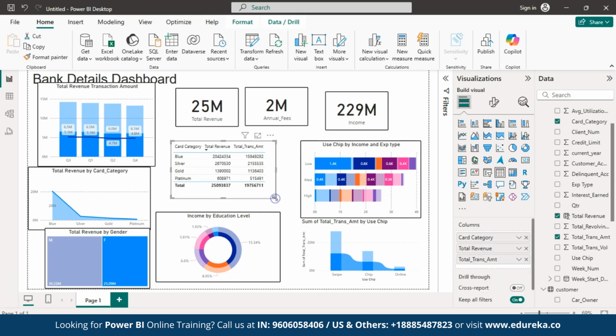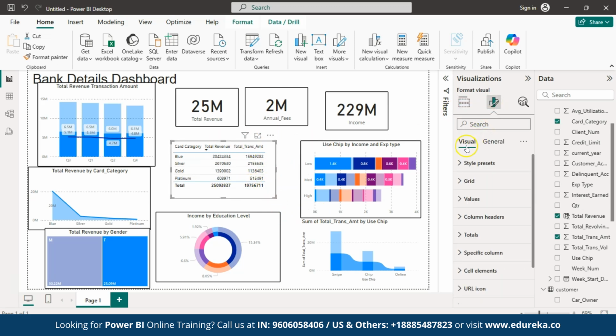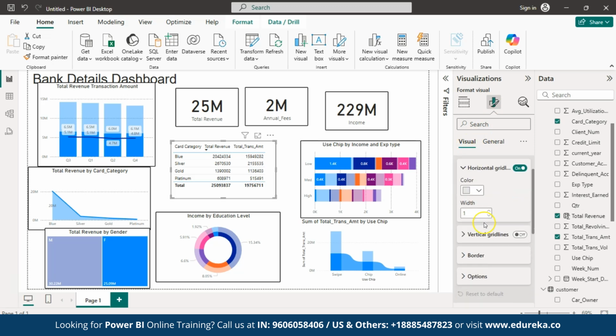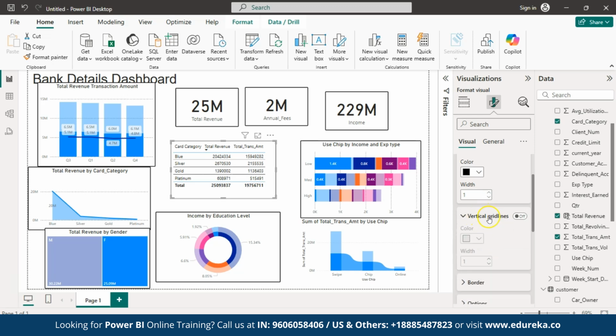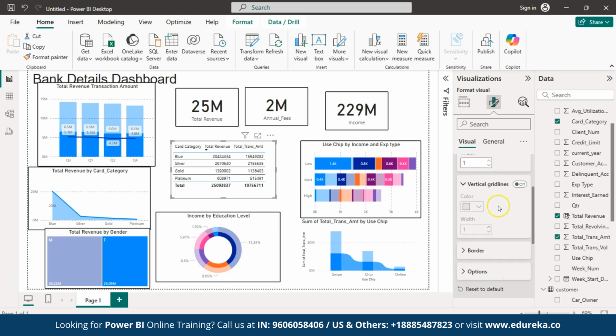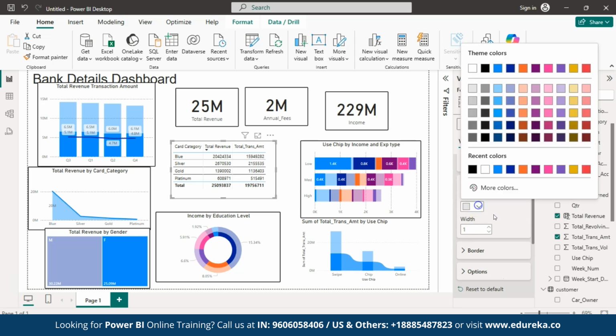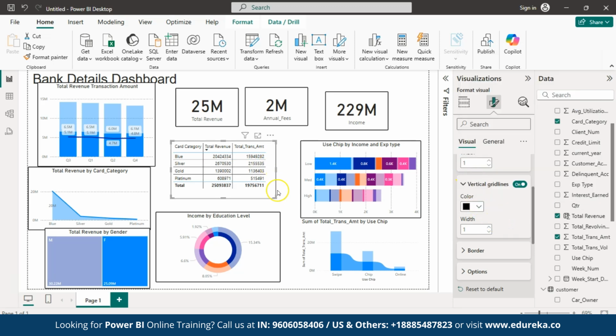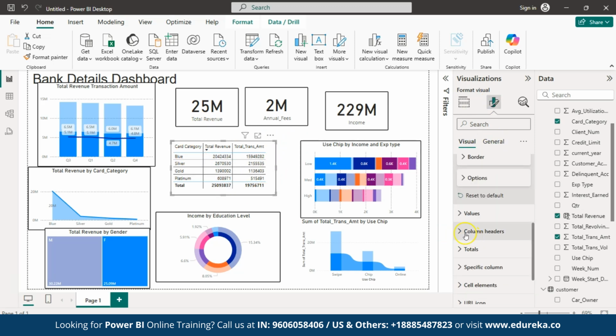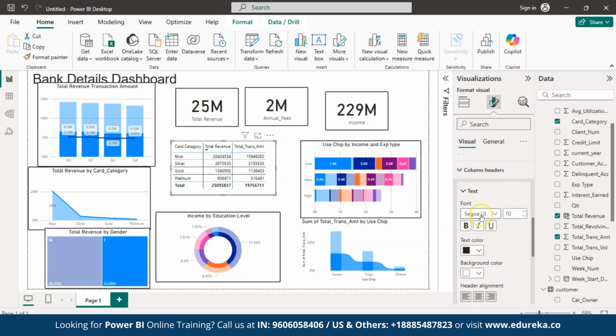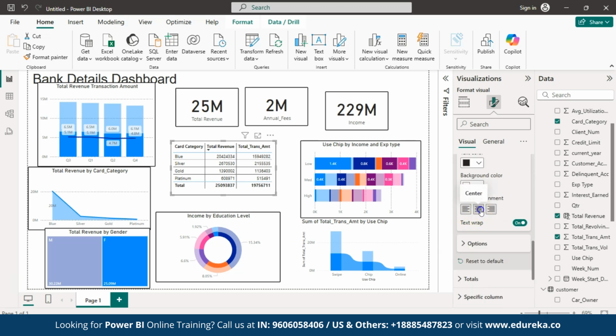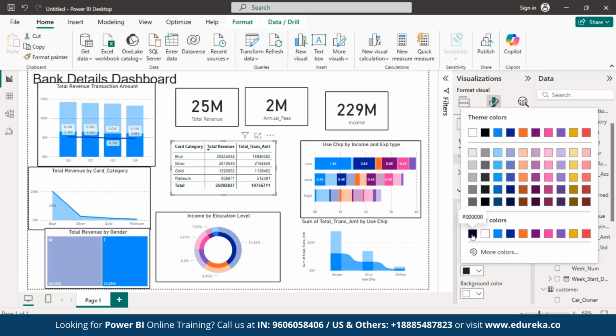Okay. So to make this table more appealing, what you can do is go to the format your visuals, and under the visuals you have the grid here. So let's select the color as black, and then you can also keep the vertical grid lines. So first on this and then select the black color. So now you can see the grids are added to the table. Now you can select the column headers, and over here you can make these headers bold, and then you can align it to center and select the text to be black.